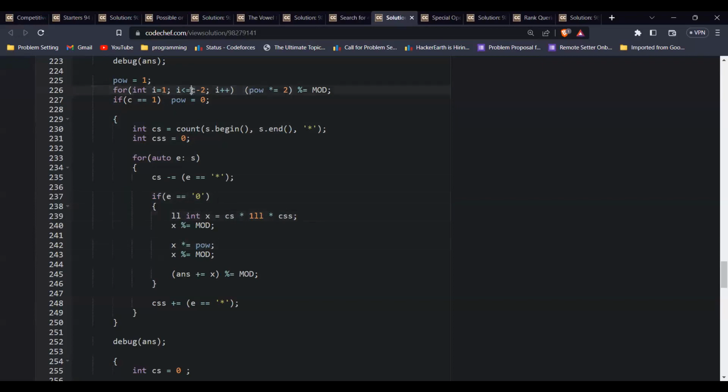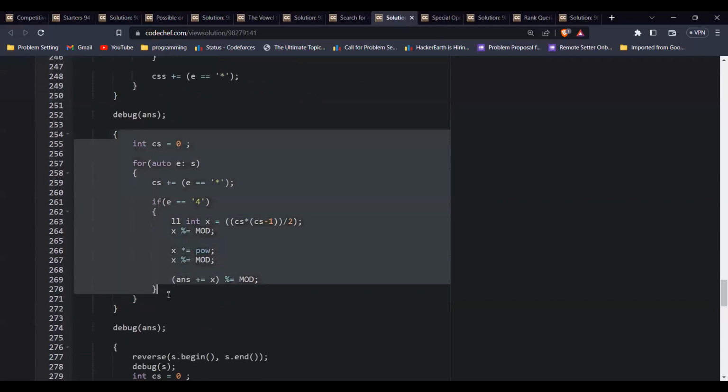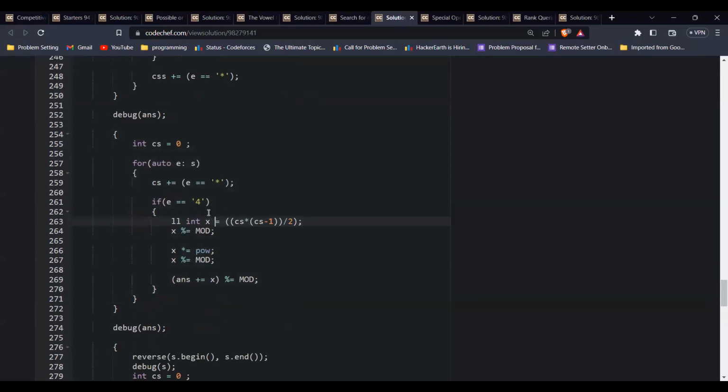C was the number of stars that I have. So 2 to the power count of stars minus 2. Multiply your x with it, and finally add the value to your answer. Now this case is 4 star star. So for 4 star star, no, this is star star 4.